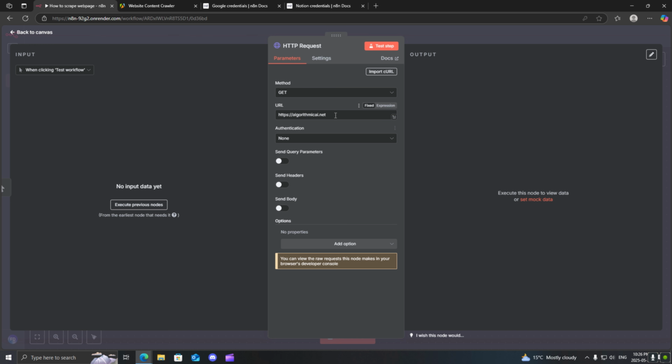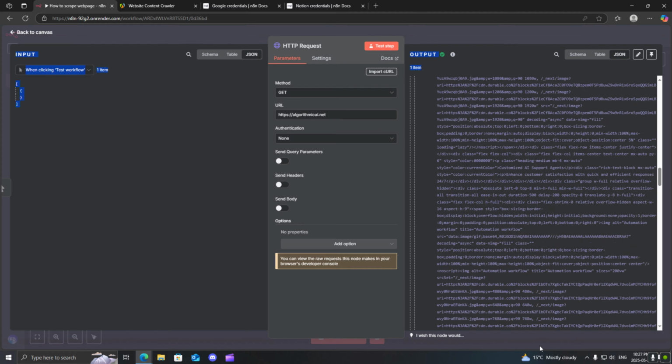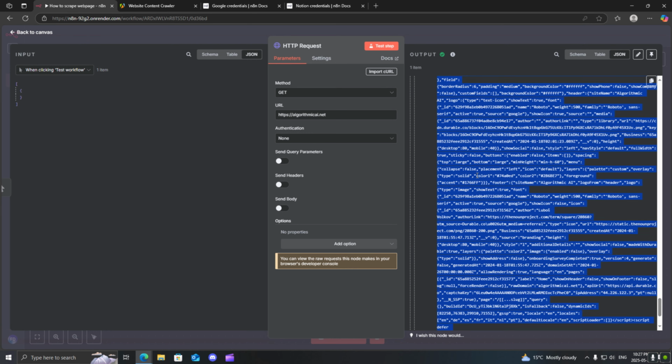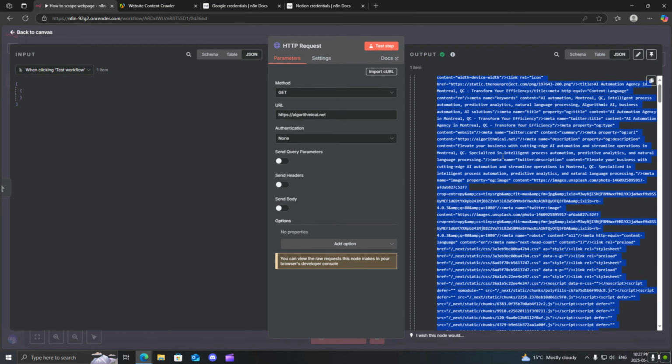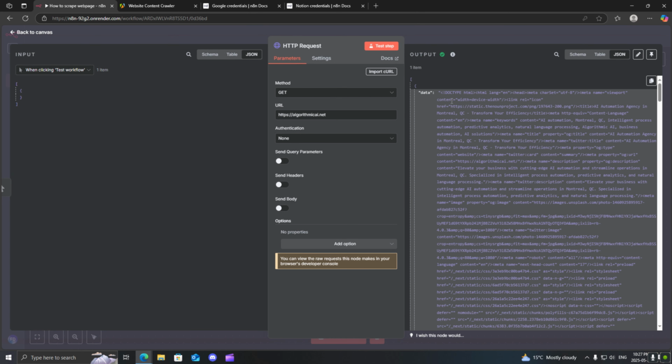So just enter the URL of the website you want to scrape, and I'm going to go ahead and click test step. So as you can see, now we have a bunch of data that is returned from the website, and this is just basically a bunch of HTML code, which if you were to visit the website you would not see any of this, but you would see the layout. So this is one way that you can basically grab all the data of the website.